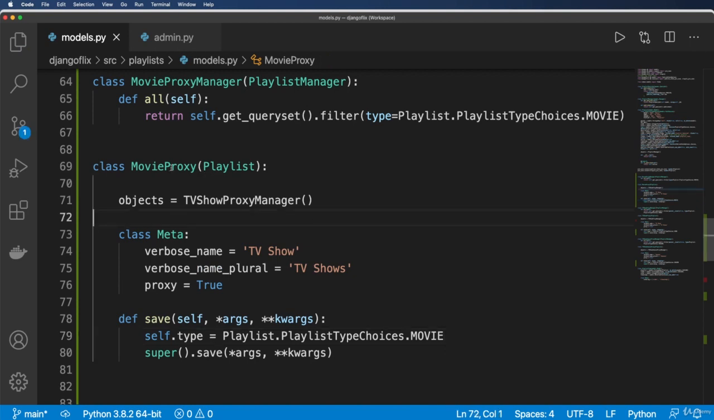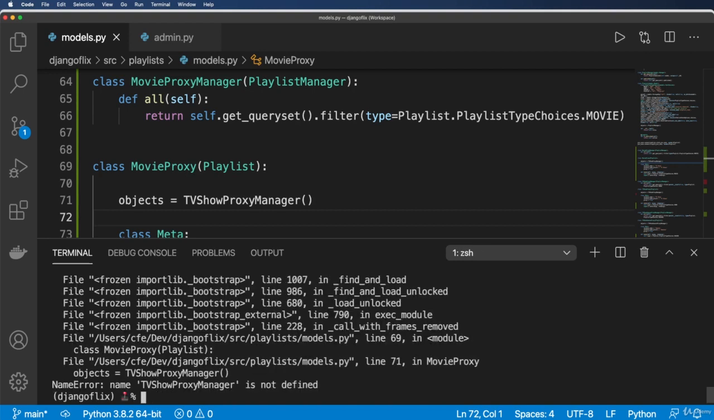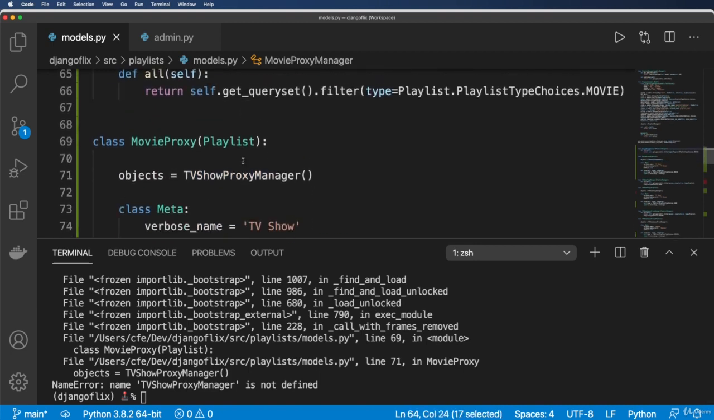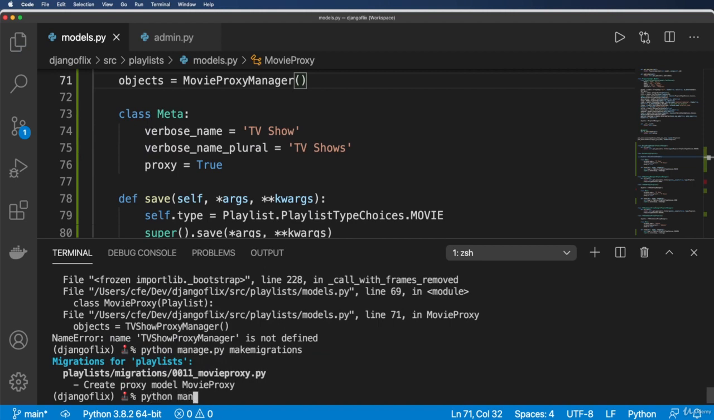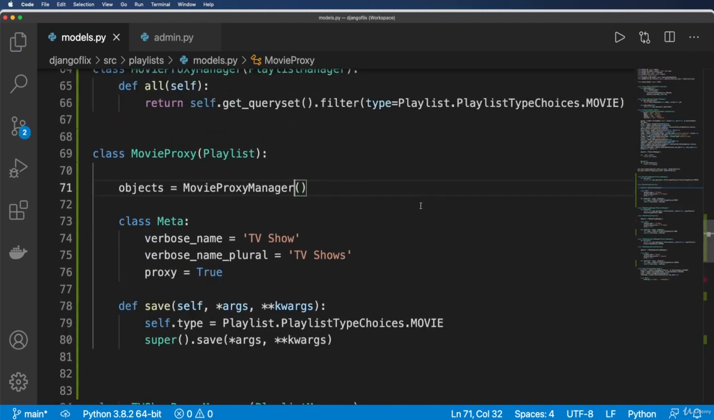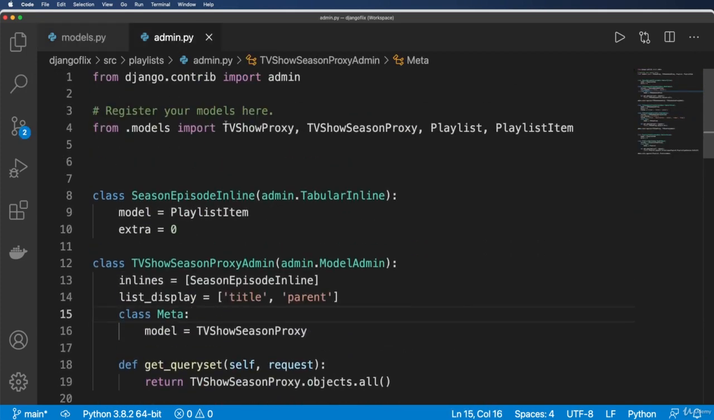Okay, there we go. So I've made a bunch of changes. Let's run python manage.py makemigrations. And oops, I got TV show proxy manager is not defined. I didn't update that one. Should have done that. Try that again. And then python manage.py migrate. Very good. Next thing, I'm going to go ahead and update my admin for the movie itself.